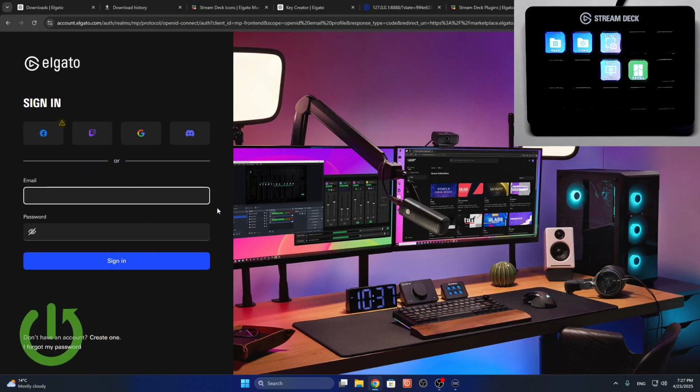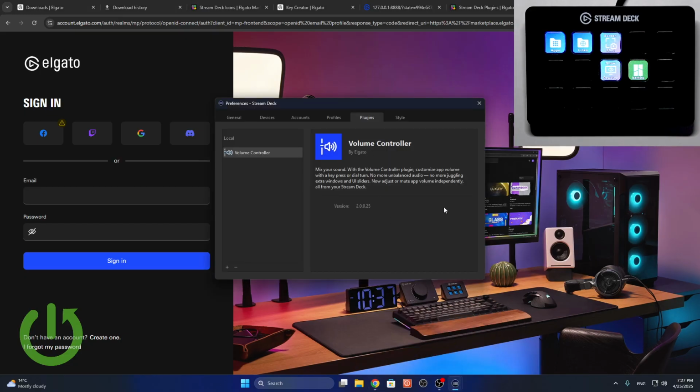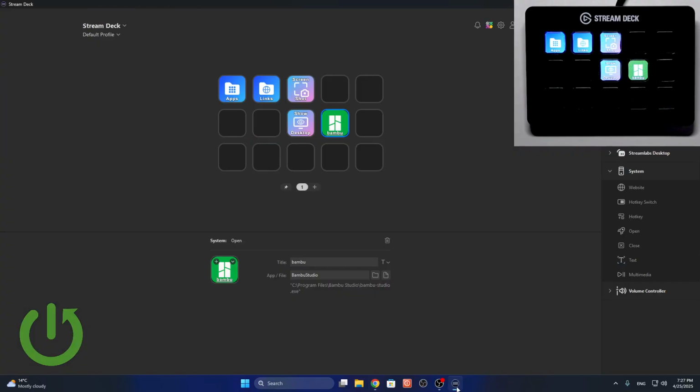I actually need to sign in, so I'm not gonna, but once you do it, it should appear in the preferences, then in the Stream Deck app. I think that you'll just get the plugin right here.